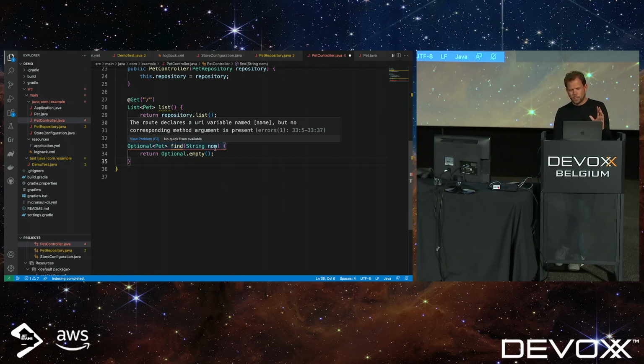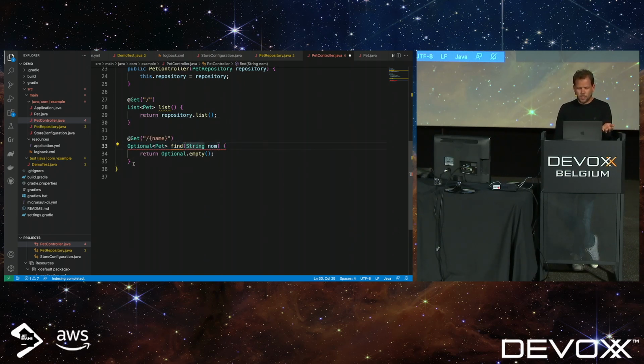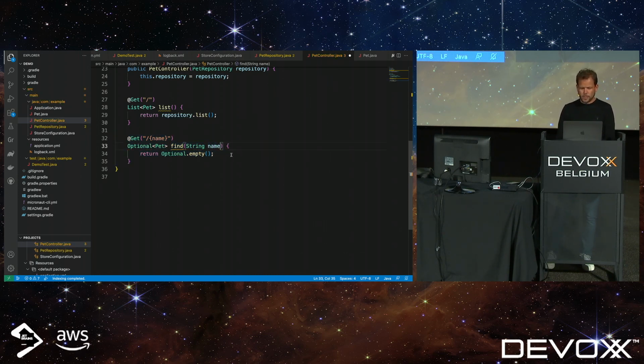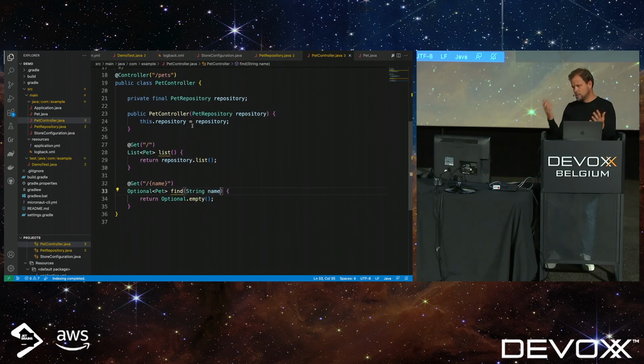And this is really powerful because you get compilation errors not just for your usage of your Java code, but also your usage of framework-related code, right? So this says the route declares a URI variable called name, but no corresponding method argument is present. Micronaut doesn't know how to deal with this. Most frameworks in this case would give a runtime exception, and you would have to look at the stack trace to figure out what's going on, which is a worse experience. With Micronaut, you have active compilation time checking when you're defining your HTTP endpoints or interacting with the framework, which is really, really powerful.